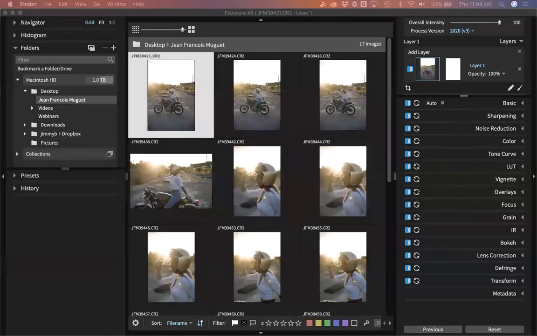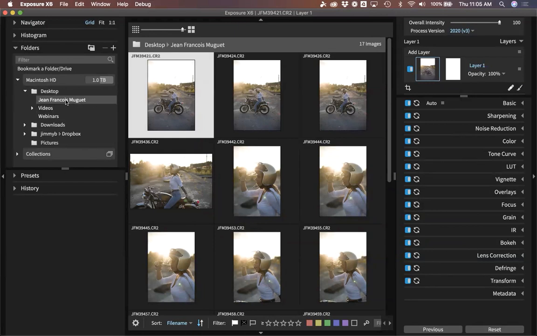Okay, so let's talk about editing this shoot, because that's why we're here. The folders panel is where we're going to begin. Again, this is just like what we're seeing on our computer hard drive, so we don't need to learn where we're going. We know where we're at. We're right here in this folder.